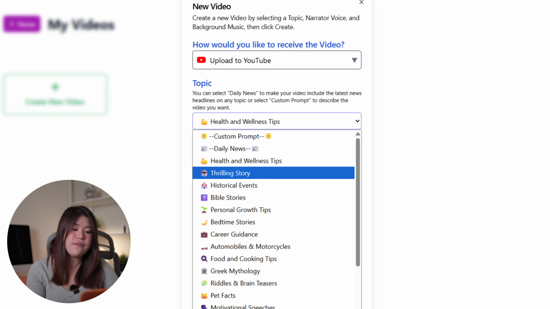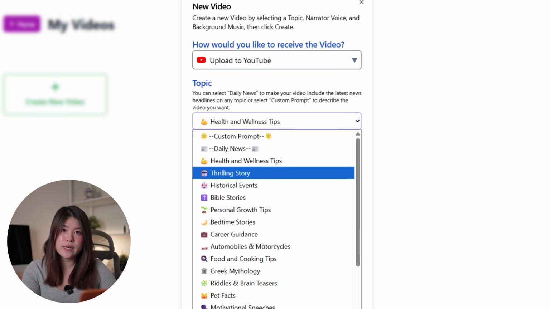Selecting historical events may result in an educational narrative highlighting key moments, timelines, and facts presented in an easy-to-follow format. You can also use categories like tech and gadget tips for product explainers, personal growth for motivational content, or food and cooking tips for short recipe-style videos. The goal is to match the category to the type of audience experience you want to create.